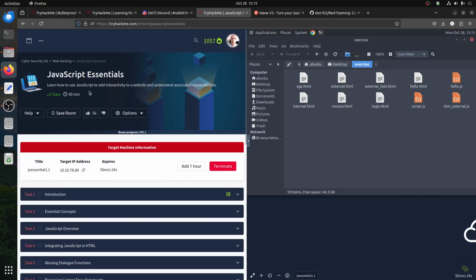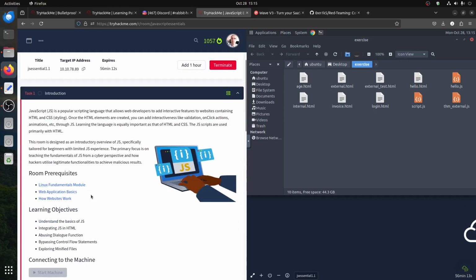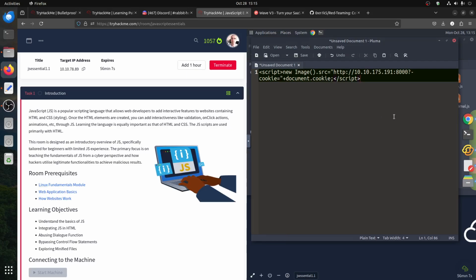Learn how to use JavaScript to add interactivity to a website and understand associated vulnerabilities. Let's be clear, it's good to have JavaScript for security. There are a lot of rooms where you can use JavaScript. To give you a little taste, for example, this little code is used quite often in CTFs to steal a cookie. If there's a login form or blog with no filtering of data, I can, for example, create an account with a username like that, or send a comment with this, and this is my IP, the attack box, for example.